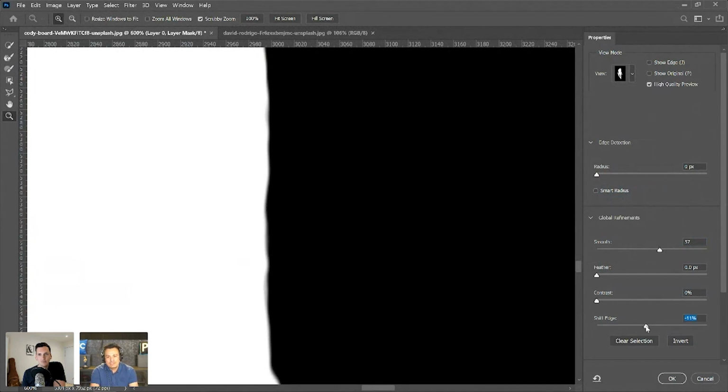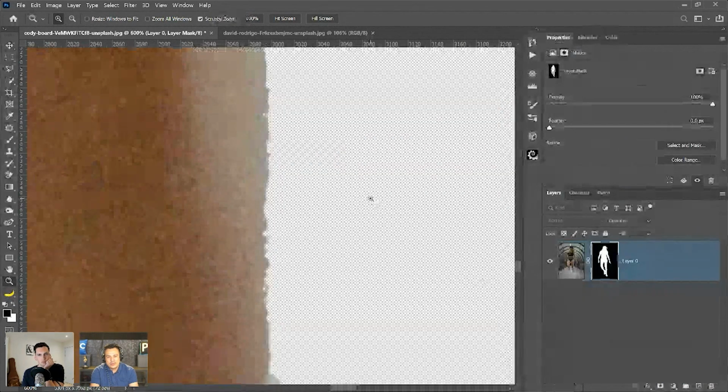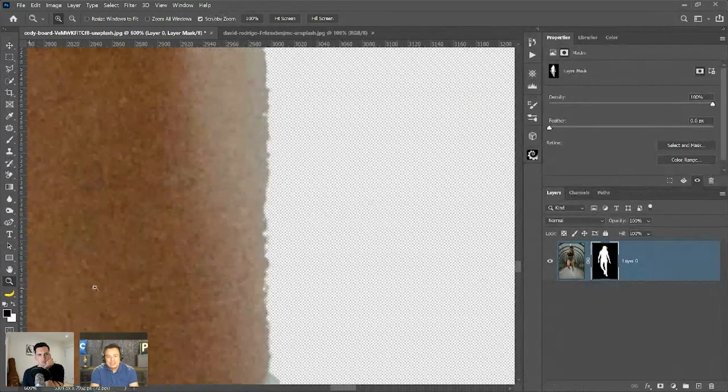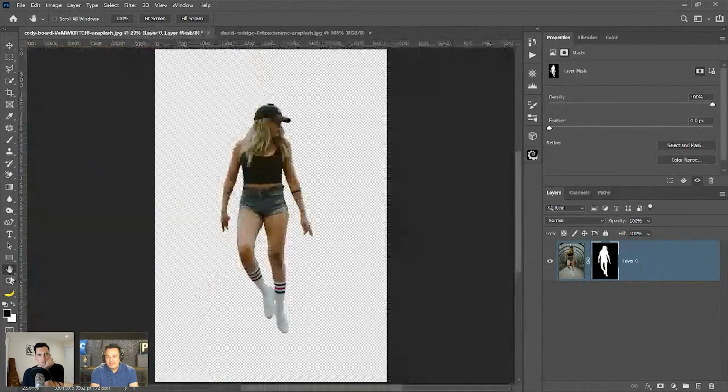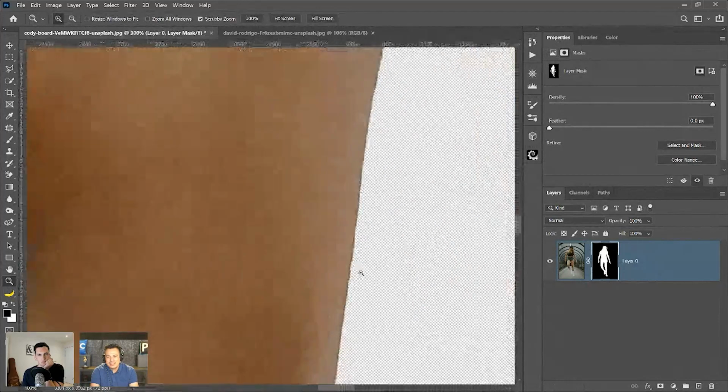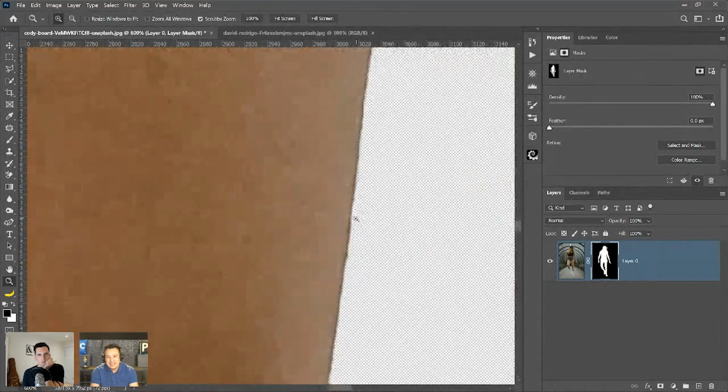I'm also going to shift the edge inward and maybe add a little bit of contrast to sharpen those edges, and I'll press OK. And once I do that, and I don't know why my computer's being a little bit on the slow side today, but it's not as jagged anymore.